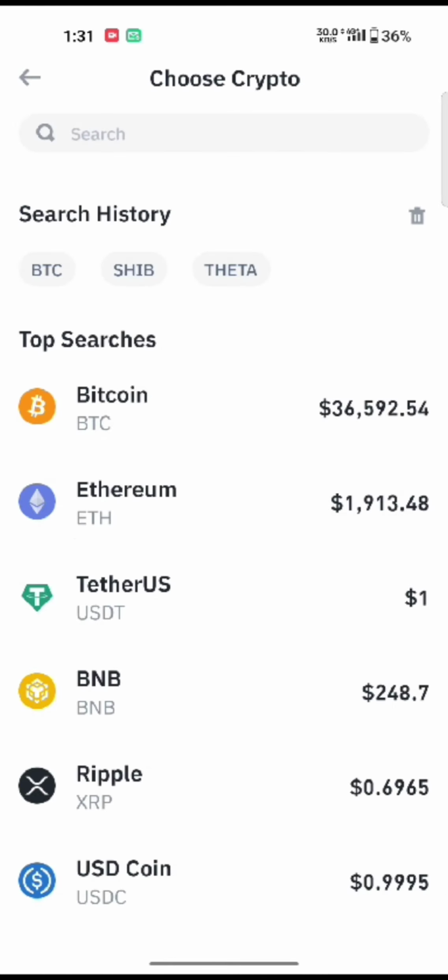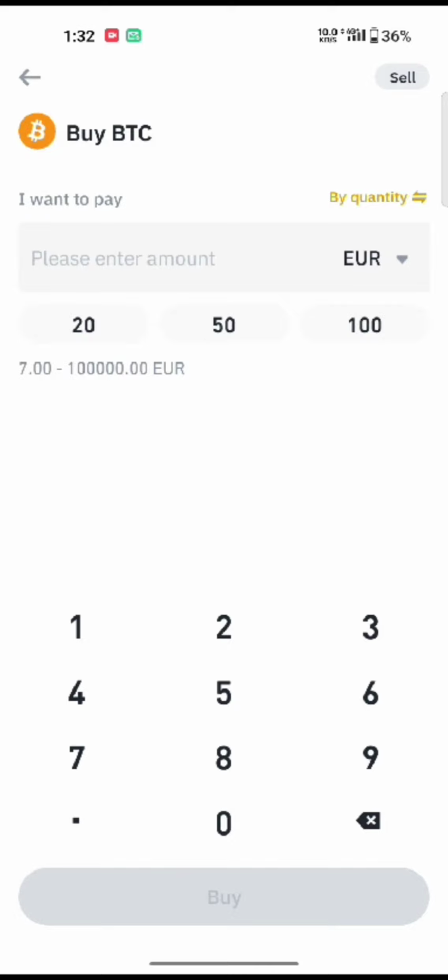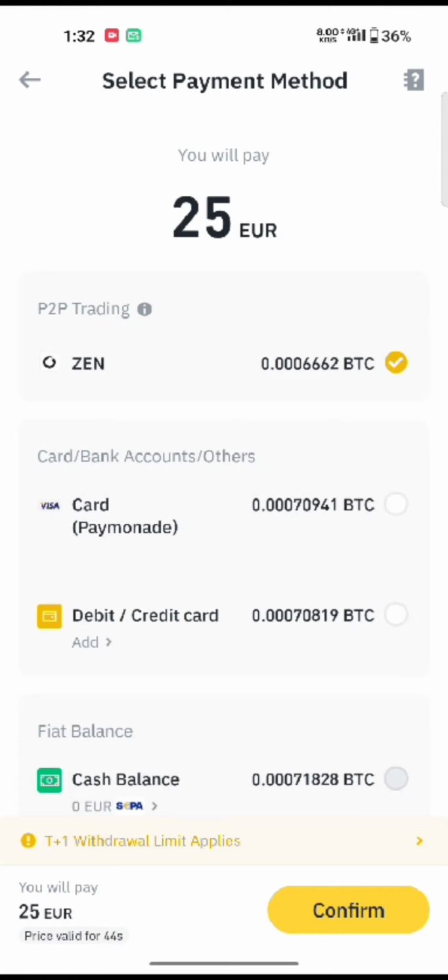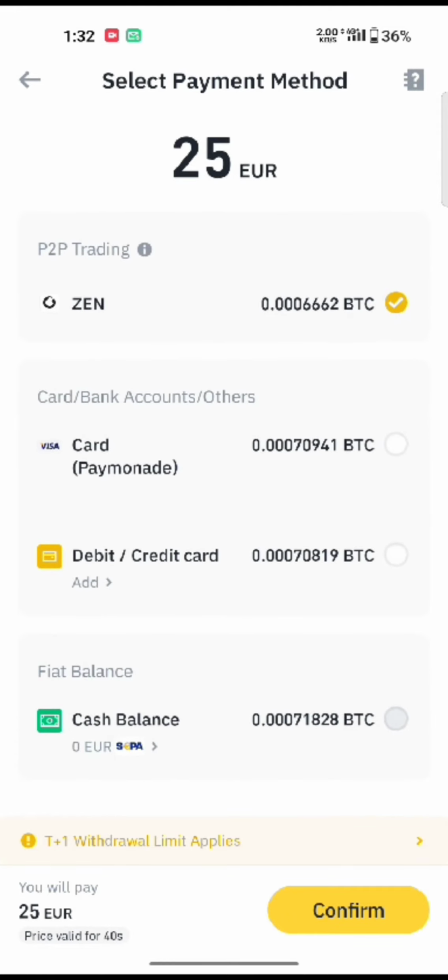Choose a crypto you want to buy and tap on it. You can also search for a crypto on the search box. Now enter the amount to buy crypto and tap on Buy. Check your card or bank details, your cash balance and amount you want to pay and click on Confirm.